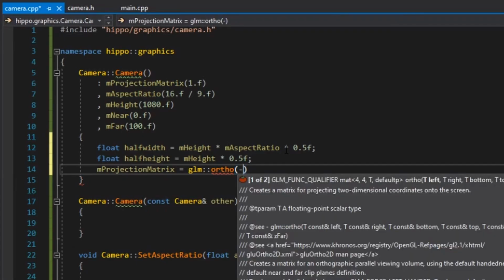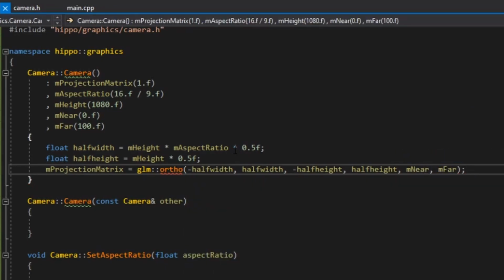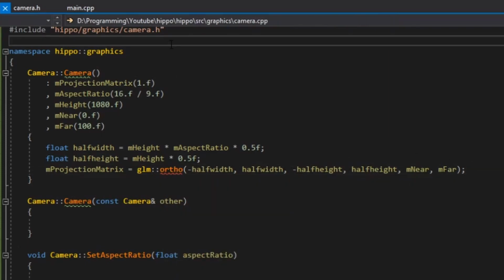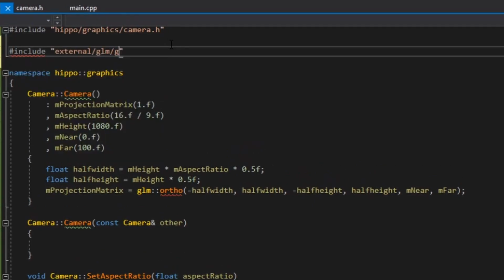So left will be negative half width, the right will be half width, and then negative half height for the bottom, half height for the top, and then we have our m_near and our m_far. And that's all there is to it. GLM does all the internal calculations for us to calculate this matrix. Now we do need a special include for GLM to be able to call this. It's external/glm/gtc/matrix_transform.hpp.